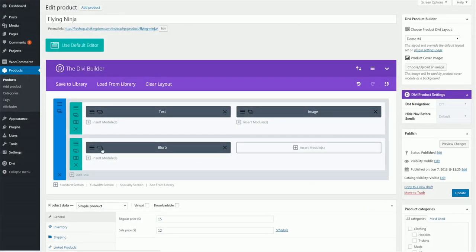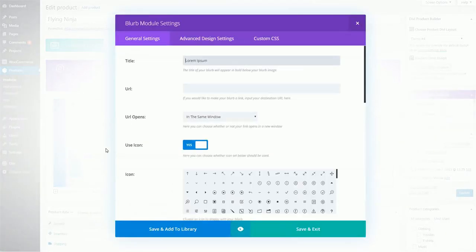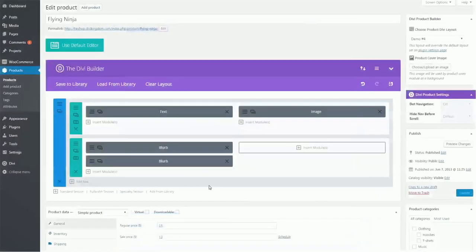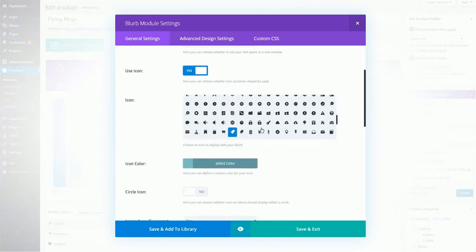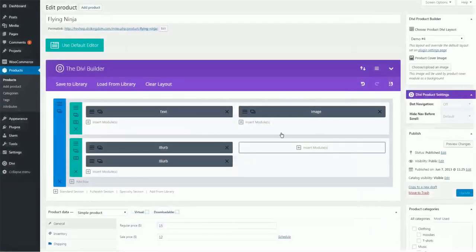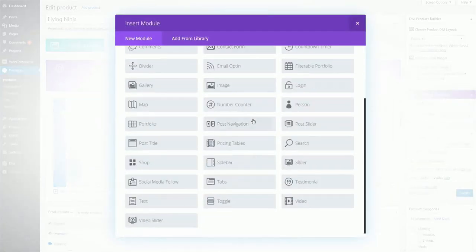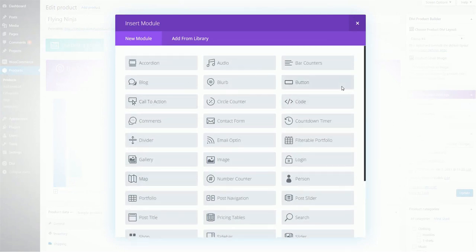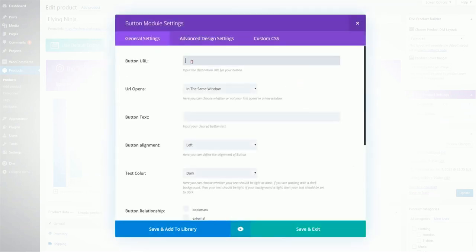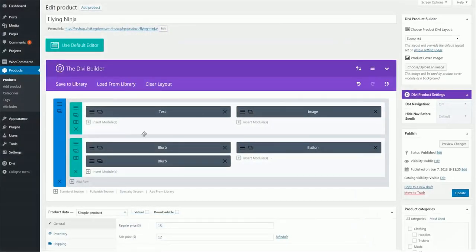I'm gonna repeat this, and just use another icon. You get the idea. Use anything different here, you can use whatever you want. Let's add a button maybe. Save. This is now the description of the product.